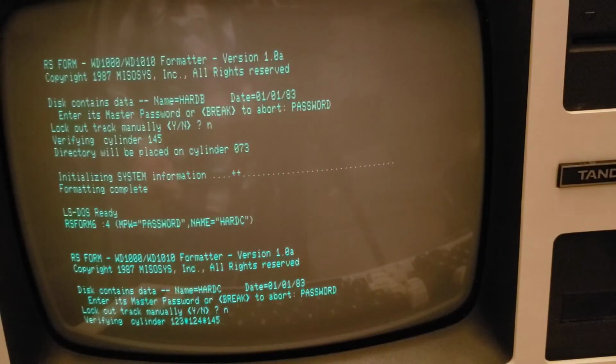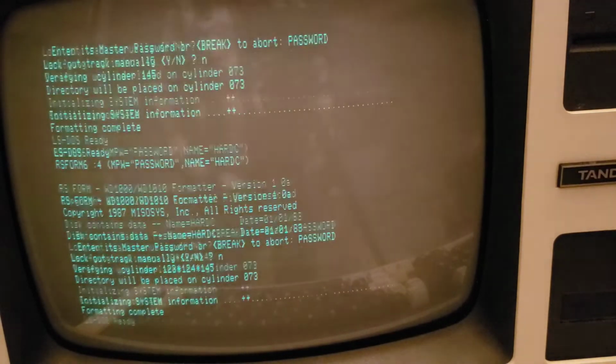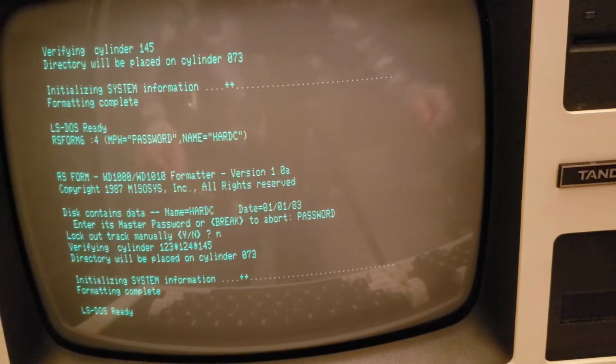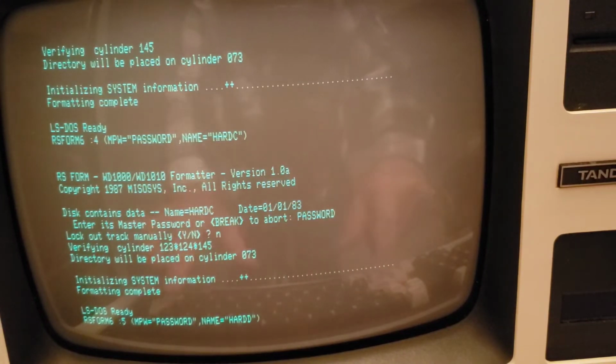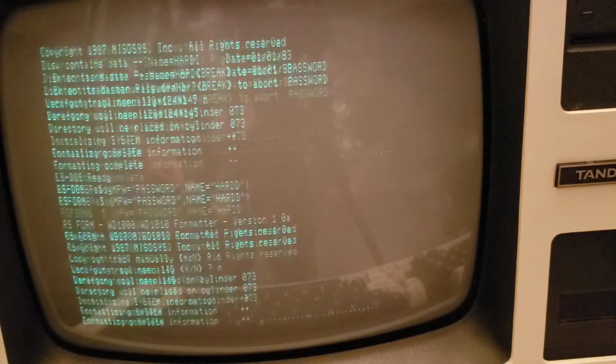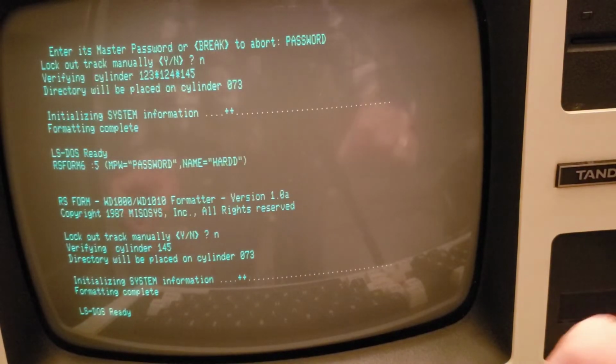Okay, we're nearing the end of this. You can see there's a few cylinders in there that it had issues with, but overall, not too bad. So let's keep going. Okay, we're wrapping this guy up and we got one more partition left to go.